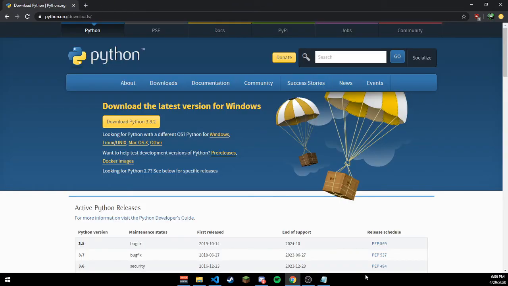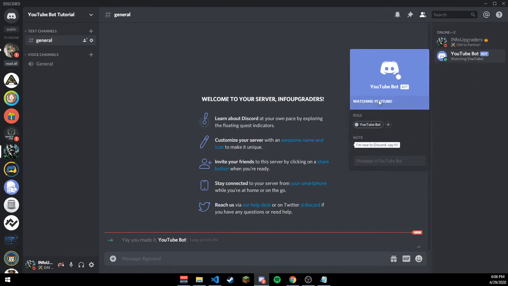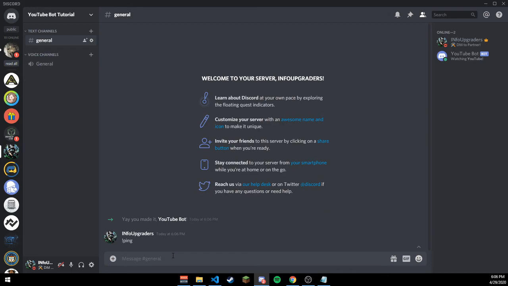So now we can close this window and open back up Discord. And as you can see, it's online and it says watching YouTube. Next, what we can do is type in ping and we should get the command back.